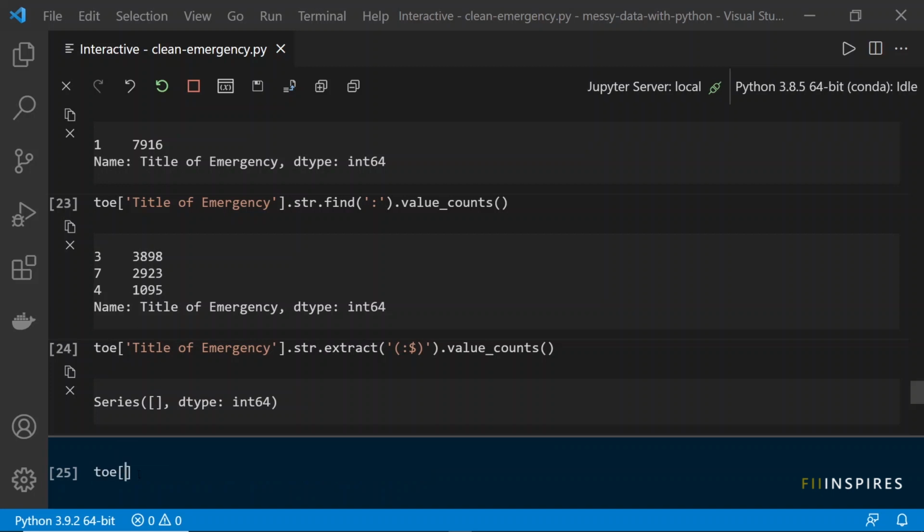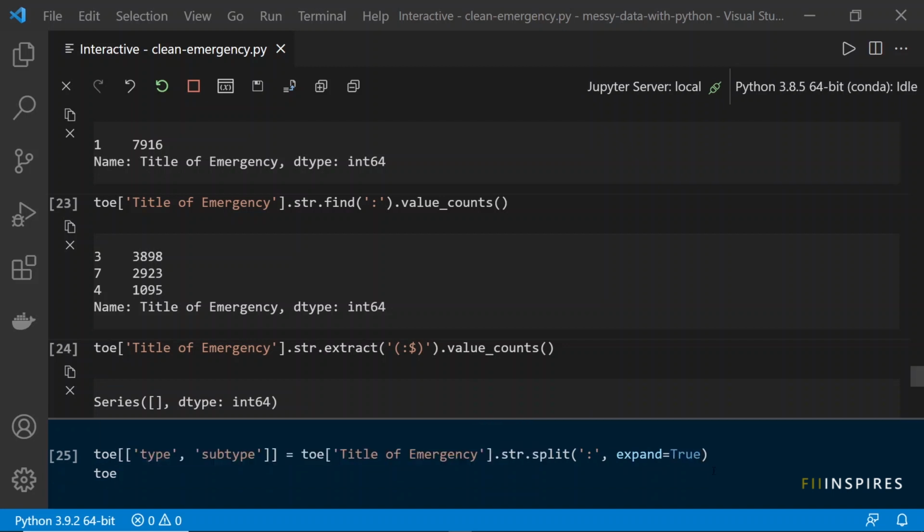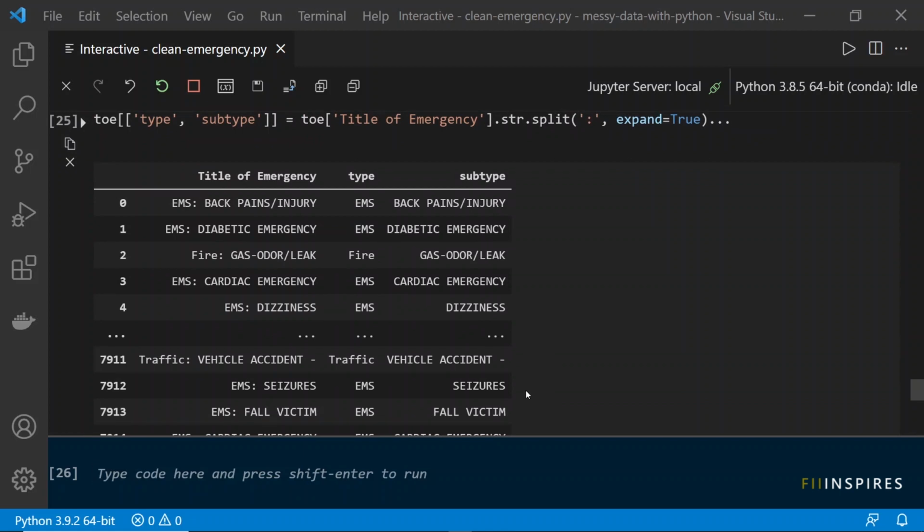We will create two new columns and call them type and subtype. We then split the title of emergency column using colon as a delimiter. We want to get a data frame when we split, so we set the expand parameter to true. Let us run this code and we have our data split as expected.